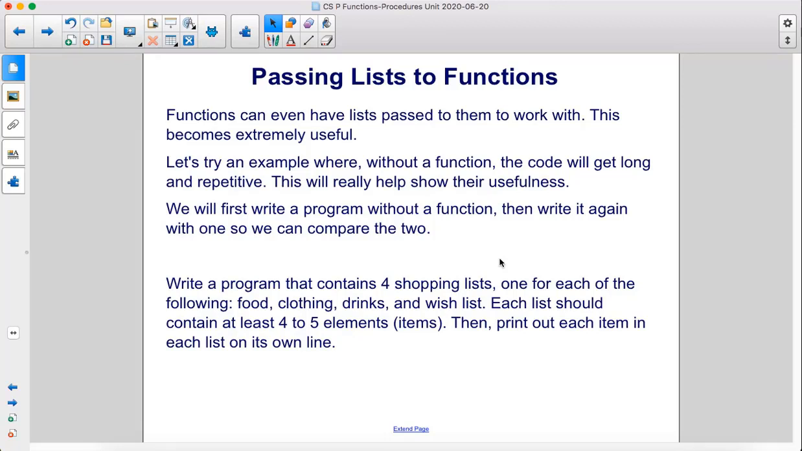two. Write a program that contains 4 shopping lists, one for each of the following: food, clothing, drinks, and wish list. Each list should contain at least 4 to 5 elements or items. Then print out each item in each list on its own line.